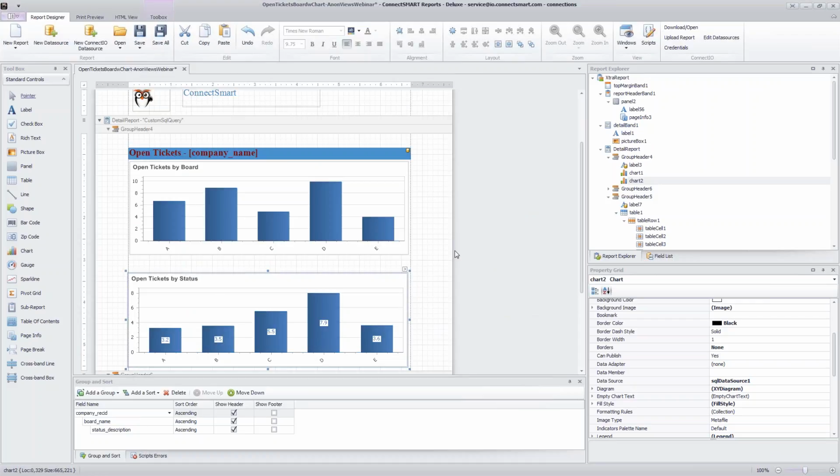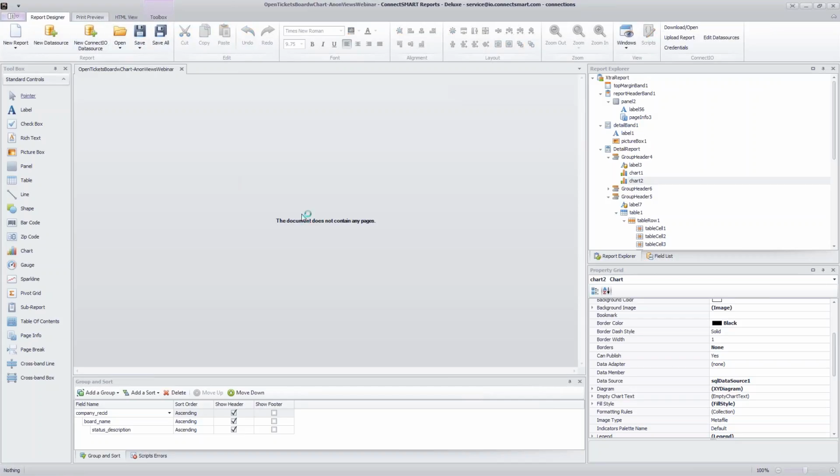Now let's take a quick look at the kinds of things that we did today. And notice we have a little star right here at the name. That means that we have not saved this. So I'm going to go ahead and save this. And now I'm going to do a print preview.